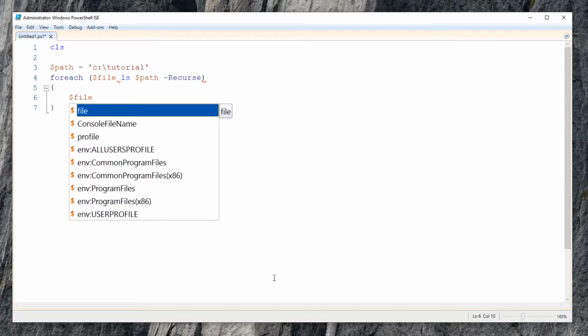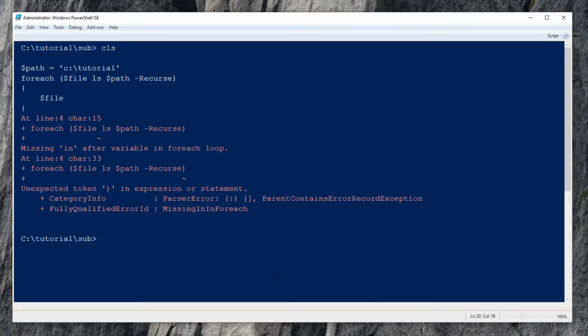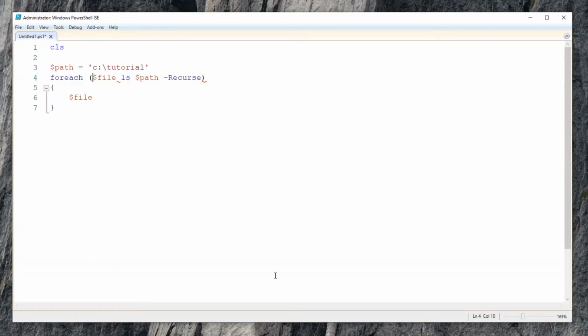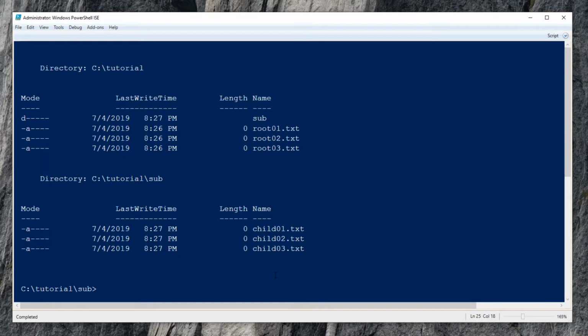Let's run the script. It failed with error message, missing in after variable in foreach loop. Fix the bug and run it again. Now it shows all the files in root and sub folder. 3 files are under the root directory. Three files are under subdirectory.